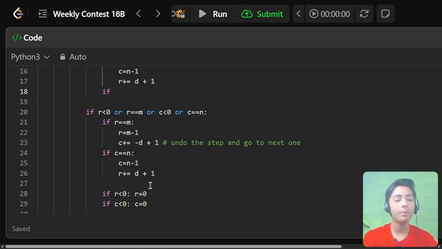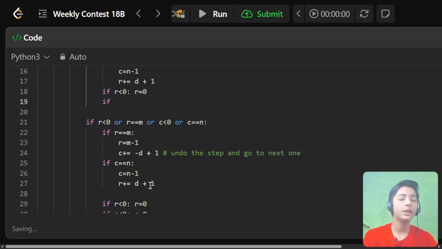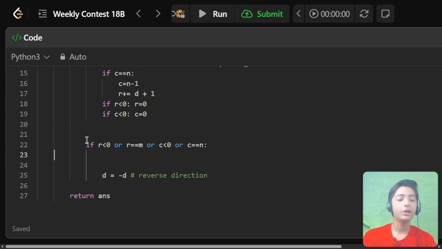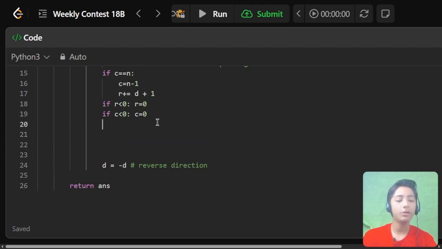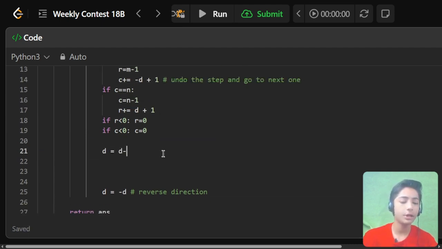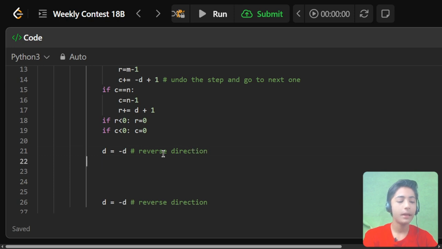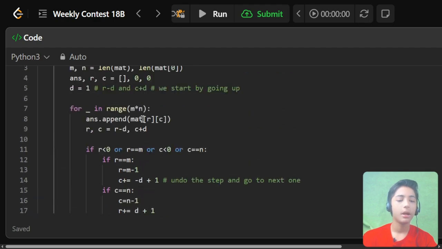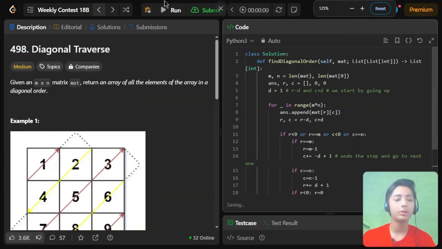Define an if statement one more time in which you define r less than 0, colon, r equals to 0. Then if statement c less than 0, then c equals to 0. Enter. Now when you define all these things, you only want to press enter and write d equals to minus d. Here we reverse our direction. Enter, back. Now here I return my answer. Perfect, here we have written all of our code. So let's see the running code.